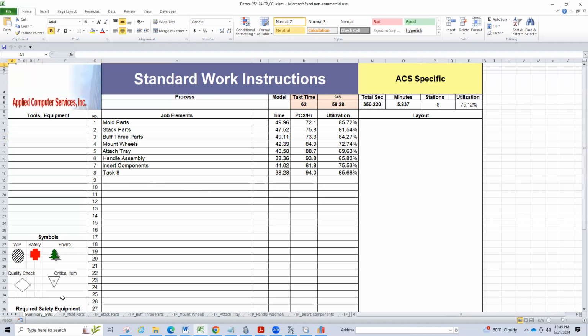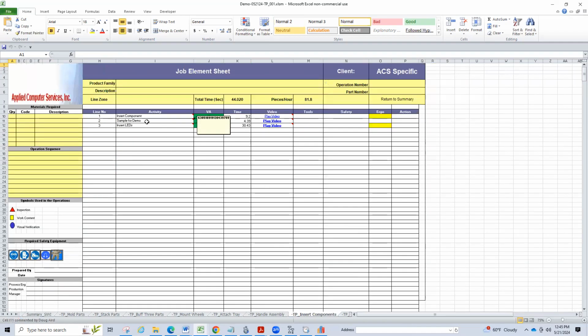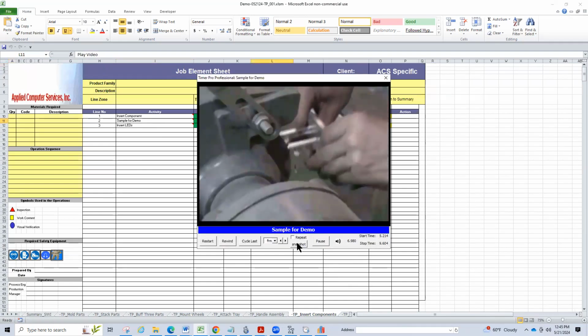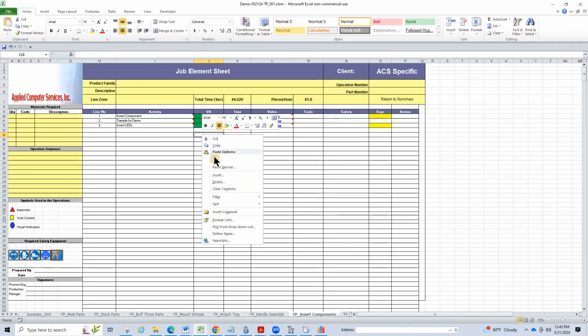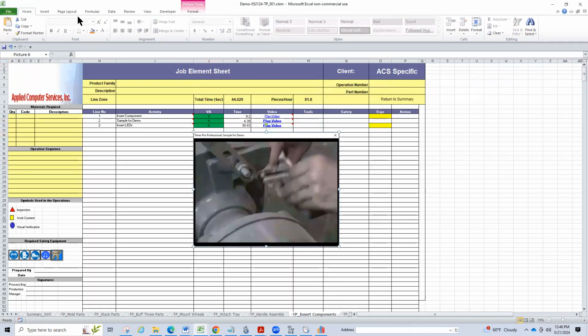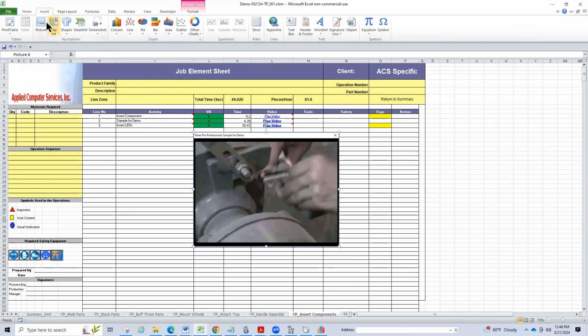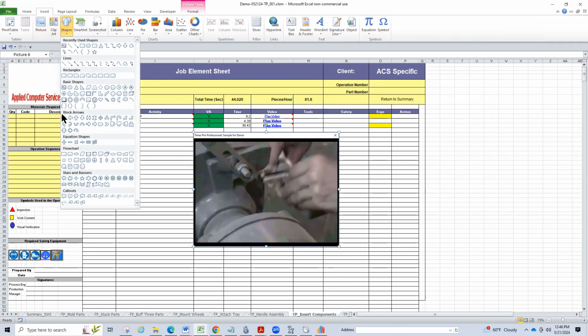I can click on this, the summary sheet. I can navigate around. Here's my insert components. Here's my sample for demo. I can play back the video content here. I'm going to grab a snapshot from the playing video. Every place you saw the video play, you can grab a snapshot here. And I'm going to add maybe an arrow in here. I'm going to add a shape to show you this.